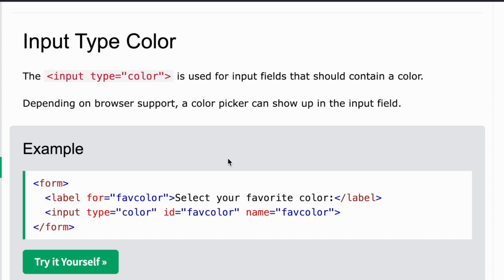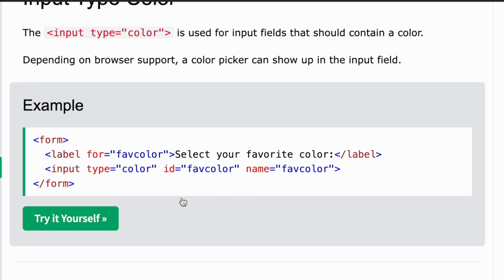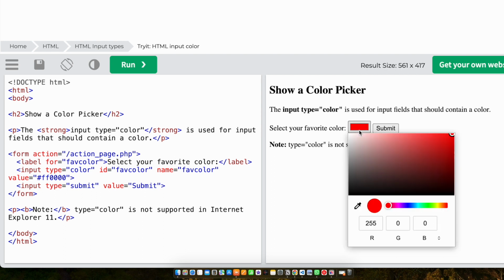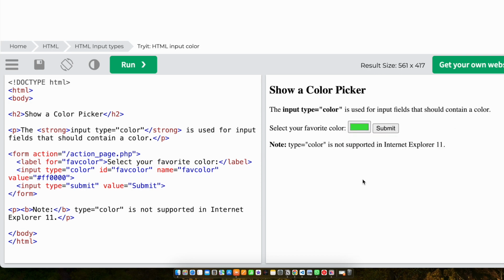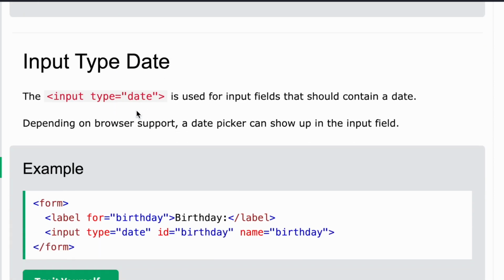Now it is input type color. It is used for an input field that should contain a color, and depending on the browser support, a color picker can help. Select your favorite color. So a color picker is available. What I need to do is just write input type color. Which kind of color, in RGB, HSL, HEX, all this we have discussed in HTML colors. If I want to pick any particular color, I could pick it. And this is the color code of it, as we have discussed in HTML colors. We have understood this. Now there is input type date.